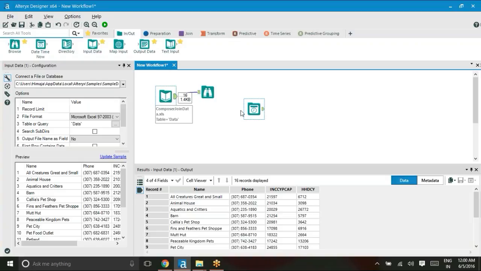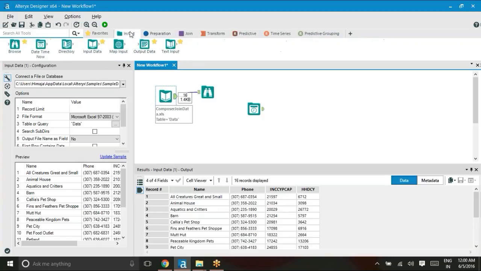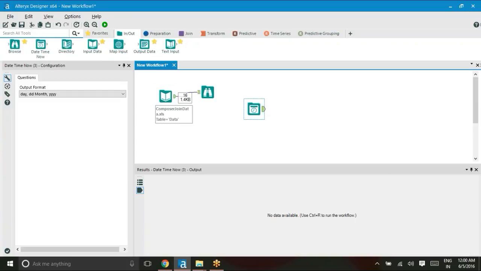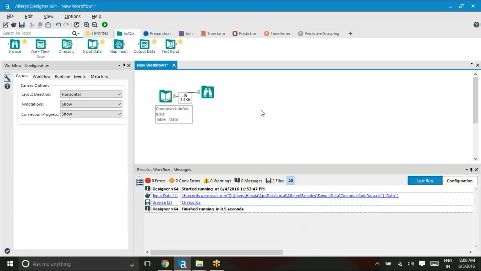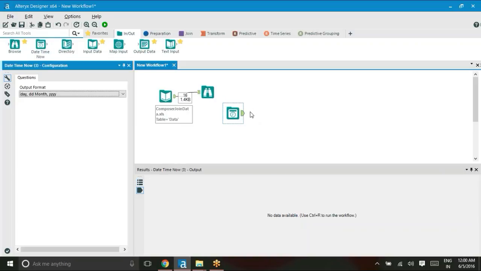Which function will you use? This one only, right? Date time now function? No, that's the formula function, formula tool. We'll use that one. So it's not required to use the date time now function. Where are the places we will use that then? We can use it, but practically we are not using this function most of the time, because there is an option to use current timestamp.